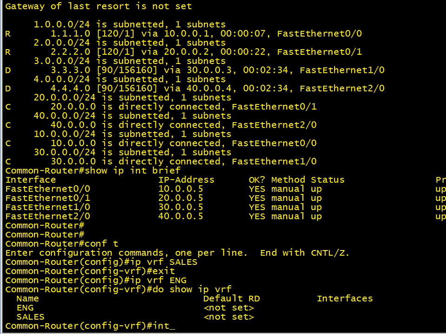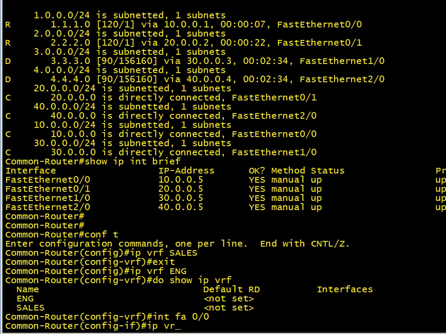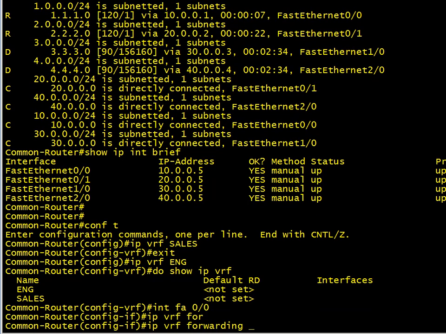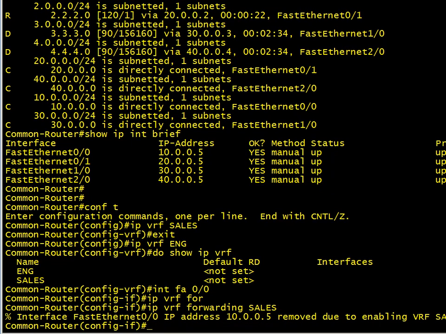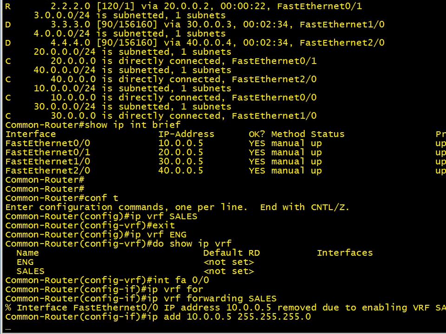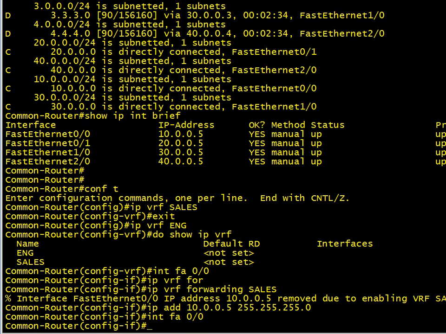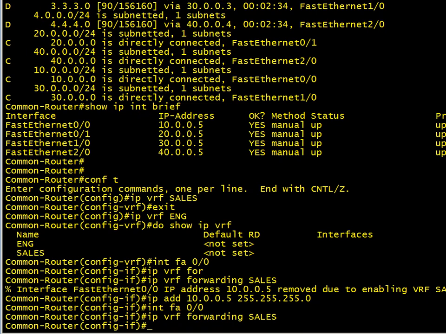So if we go into interface config for FA0/0 and say IP VRF forwarding sales, now that interface belongs to sales. I need to reassign an IP address because it takes it off when you do that. So now this IP address and this interface both belong to the sales virtual routing and forwarding table. We're going to go into interface FA0/1 and do the exact same thing. IP VRF forwarding sales and give it an IP address. This would be 20.